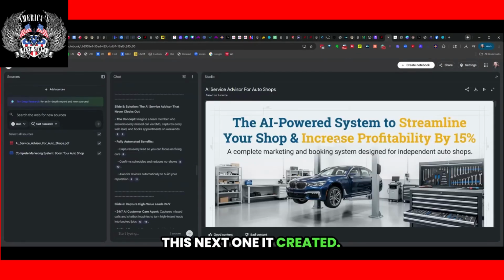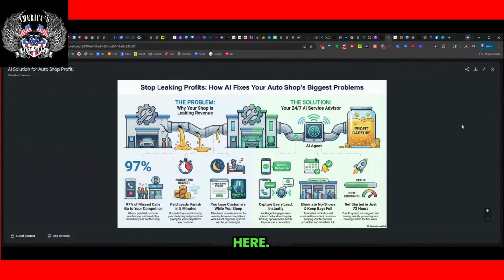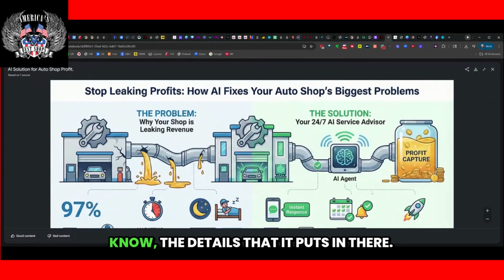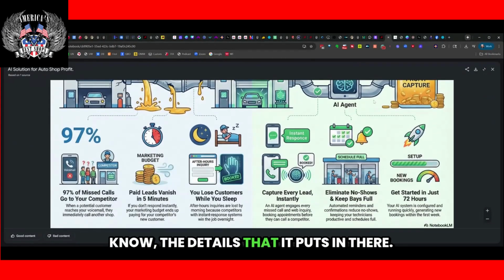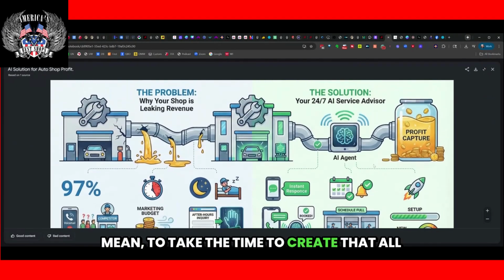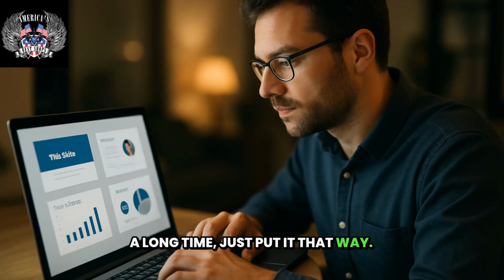This next one it created, before we go to the next one, let's go to this one was the other infographic here. So again, very concise. You can see here, the details that it puts in there. I mean, to take the time to create that all yourself would take a long time. Just put it that way.